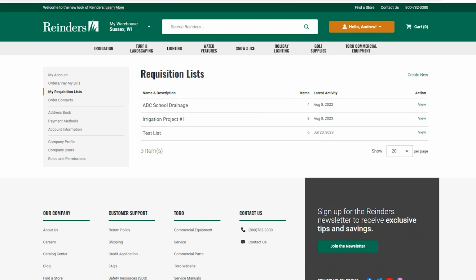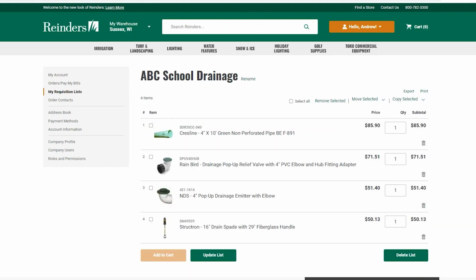To see what products are currently in a list, simply click View, and it will take you to a breakdown of that list. From this page, you can add products directly to your cart, remove products from the list, rename the list, and even delete it if it is no longer needed.